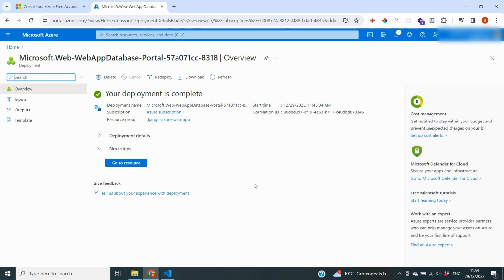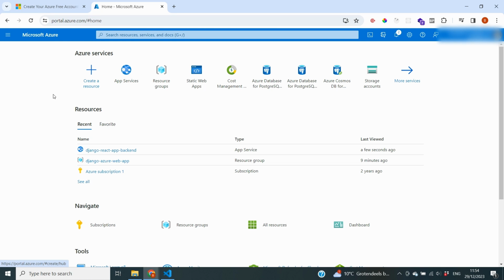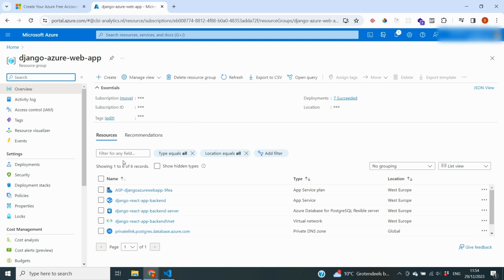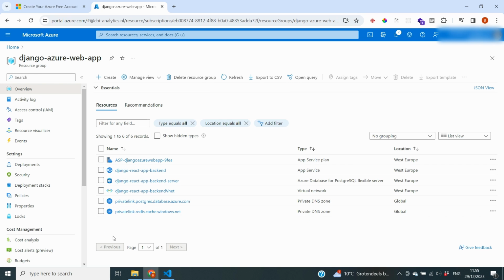And our deployment is now complete, and I think it took around 5 minutes in my case. So let's go to the resource and see what we find there. To do that, I'm going to go to the home menu and go to our resource group that we've created, so we can see all of the different services that it has created.